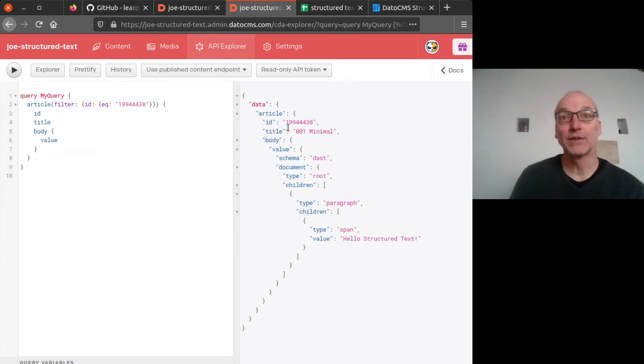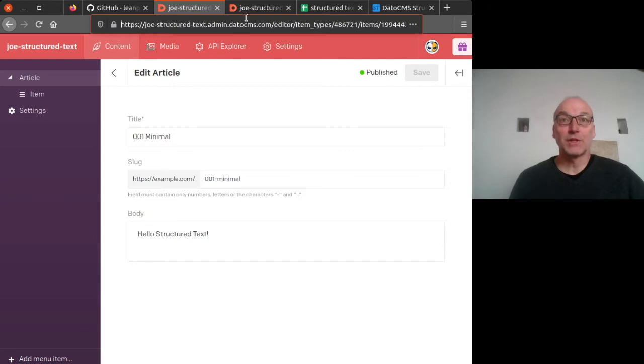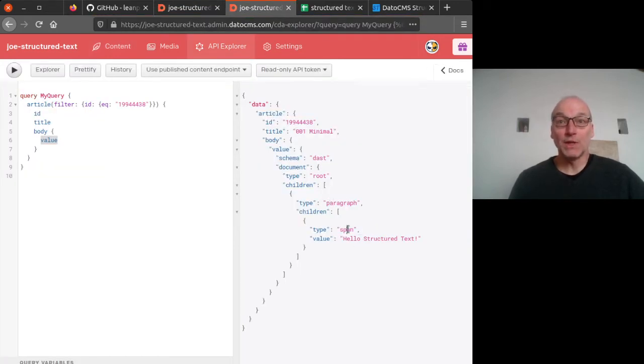So let's see how that is equivalent to what we have over here. Here we have the ID and the title, nothing special about that, and then the body. And even though we've just queried for one thing, value, we're getting back a whole lot of info. So let's have a look at that. First, it says that it is a dast. Now, dast stands for Dato abstract syntax tree, and it's a registered format indicating how a structured text is rendered in JSON. The document which comes inside your Dato abstract syntax tree starts with the root and then is a hierarchical structure with children. In our case, let's just go back to what we're expecting here, hello structured text. All we have is a paragraph which includes one span, and the span has this content.